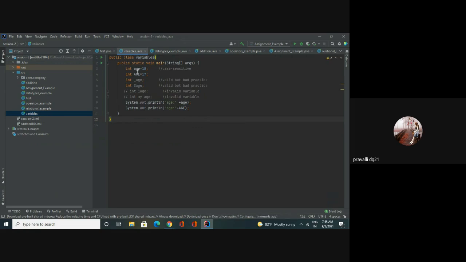First, public class variables. It's automatically built. Public static void main string args, int age equal to 18, capital Age equal to 17. I discussed case sensitivity and naming convention. This belongs to naming convention: no space is allowed in a variable name. Here I gave a space, so it's an invalid variable.